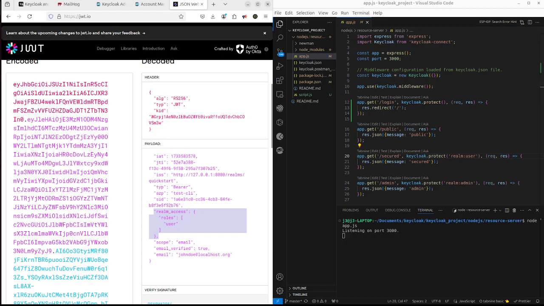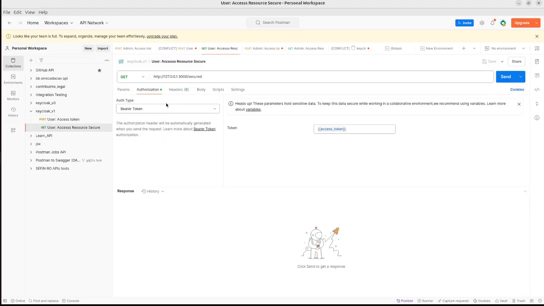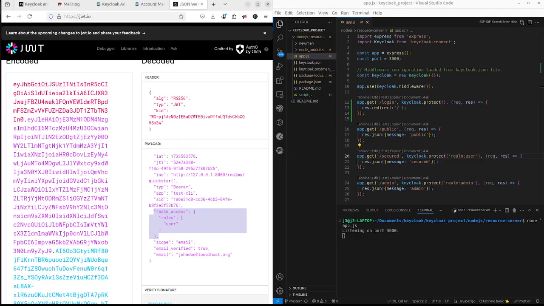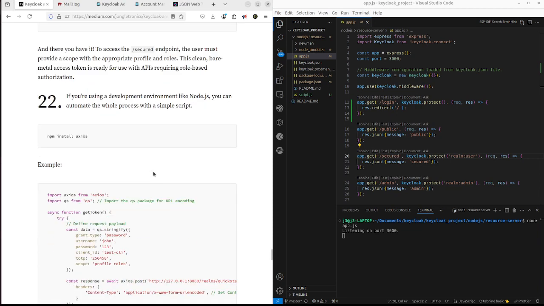Let's confirm this, and let's go here, and the only thing we send is the access token that we already have. Now let's send, and there you have it. John has access to this endpoint. Okay, the next step is 22.